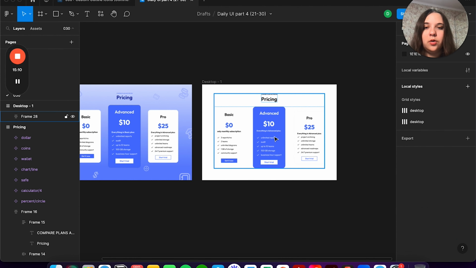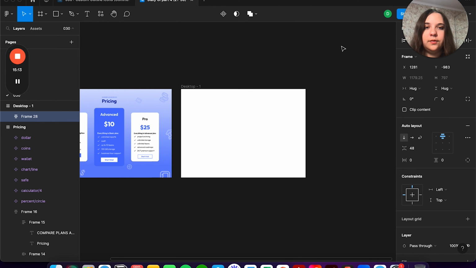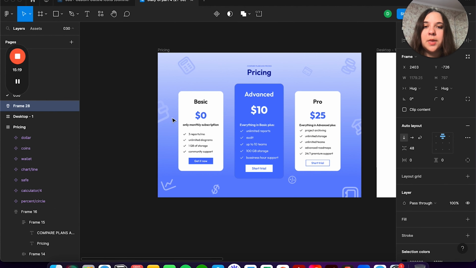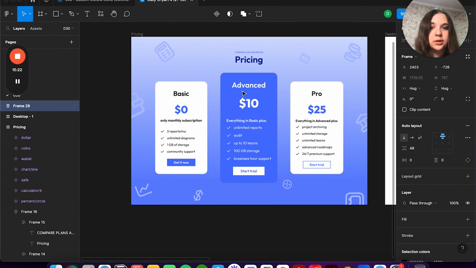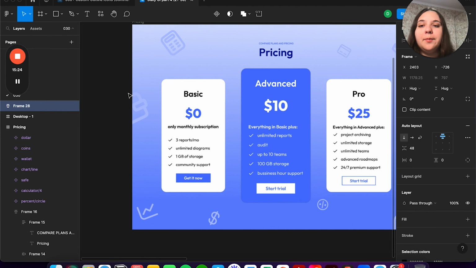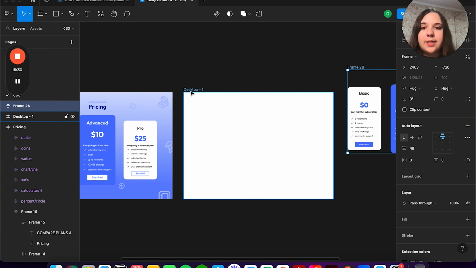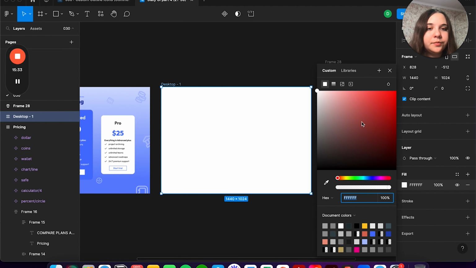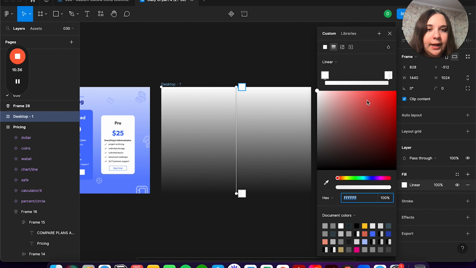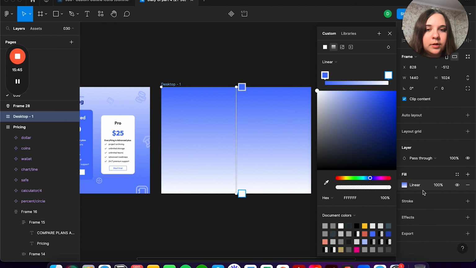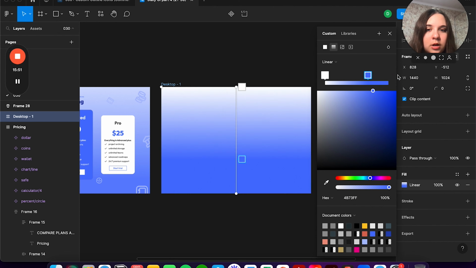So for now we should have our block out of our frame, because we will have our background. It's like the gradient, linear gradient, and the icons. So let's do the same. Let's paint our frame with gradient, and the color is blue and white. But we will change it.